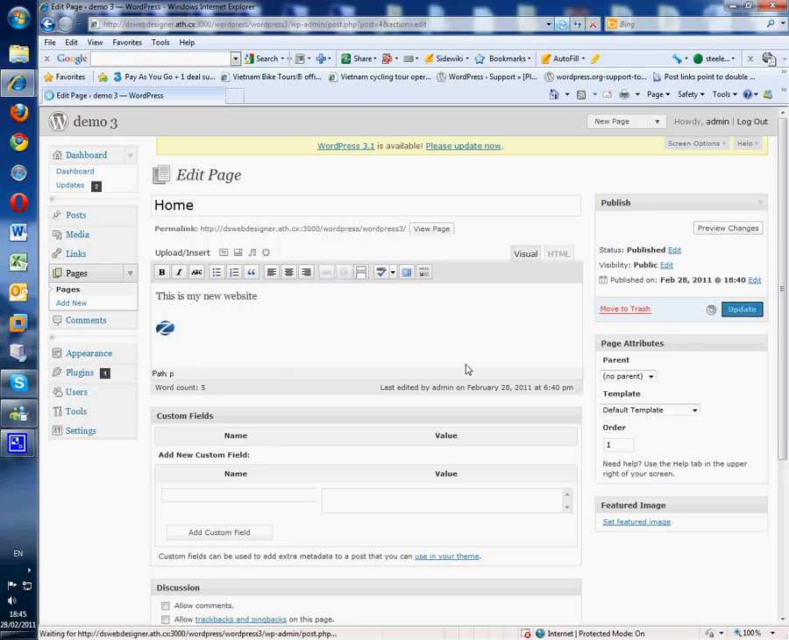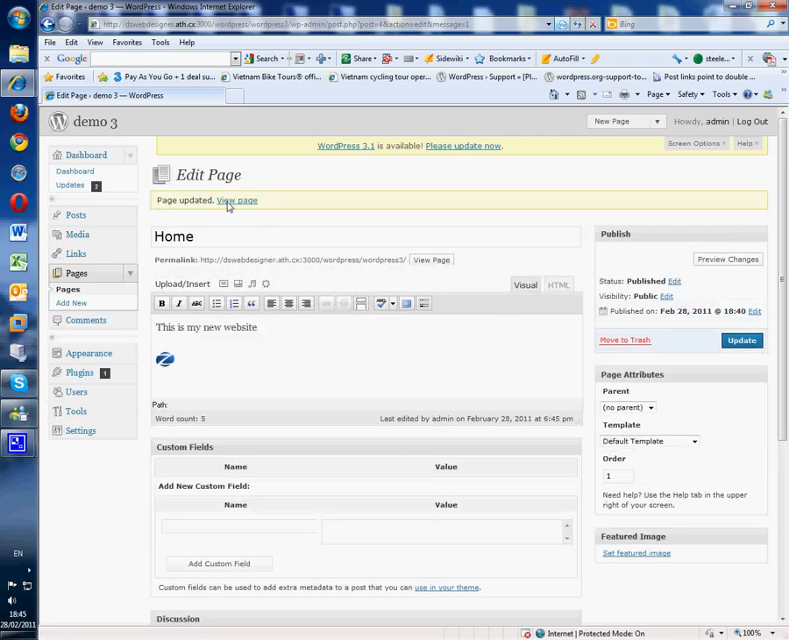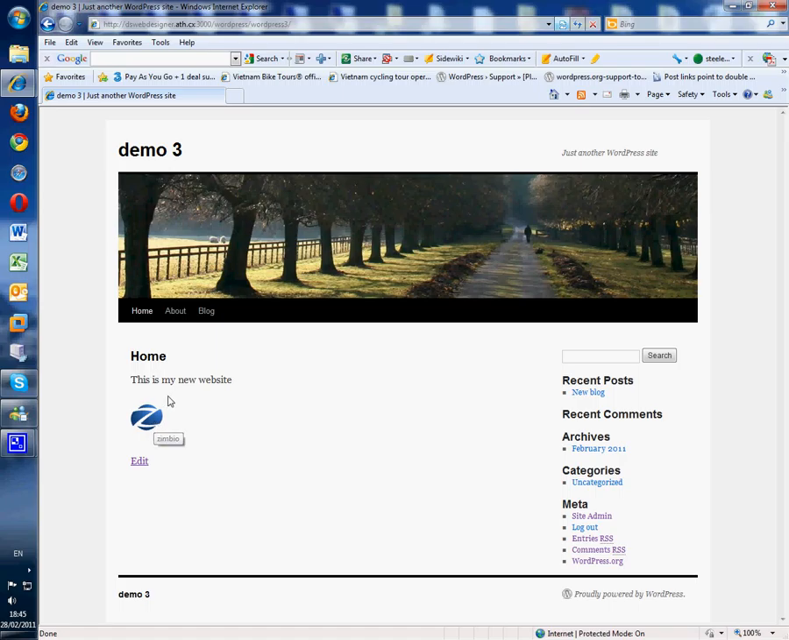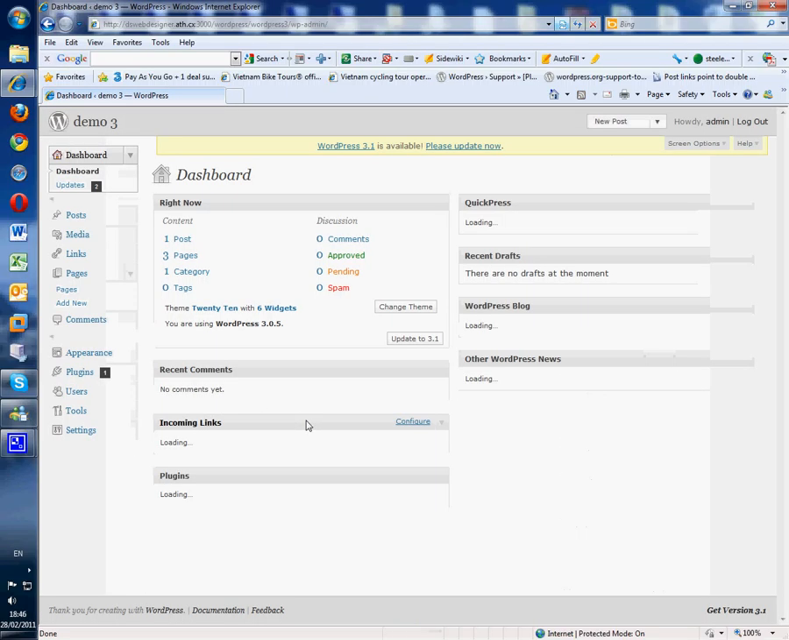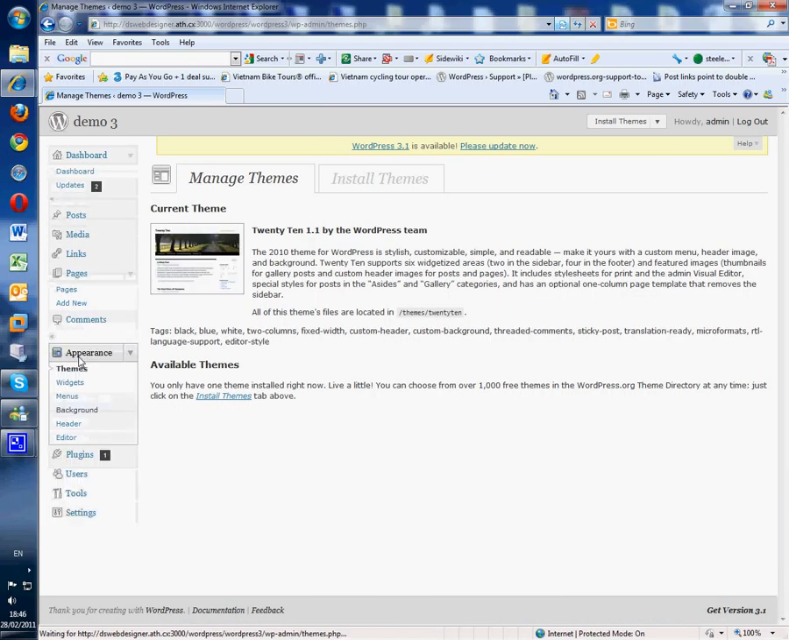Okay, so we're going to add that and update the page, and when it says page updated, click view page, and there you go. As you can see, there's the alt tag just under there, Zimbio. Okay, we'll go back into site admin now, and one of the things we can do is just play around with the appearance, which we'll show you in our next tutorial.